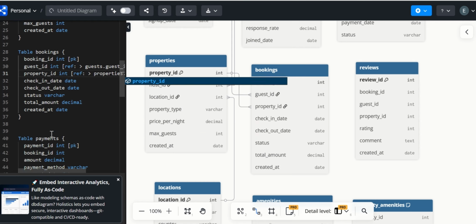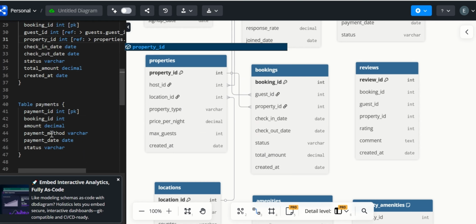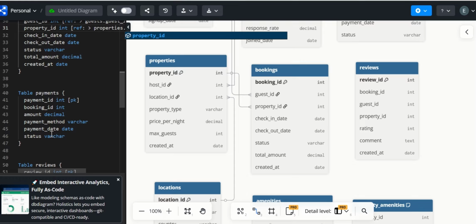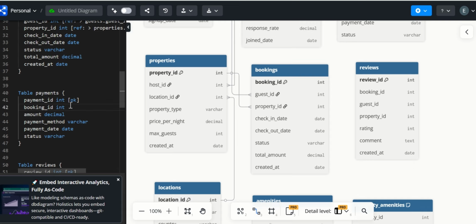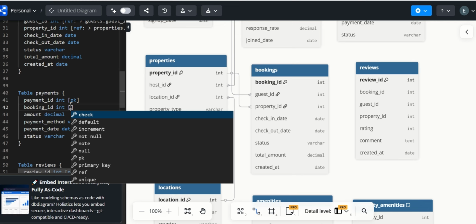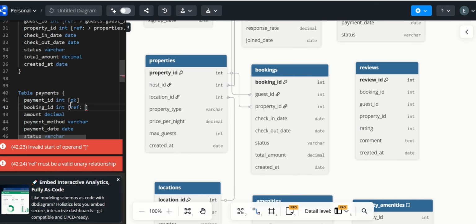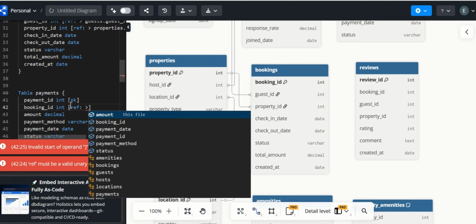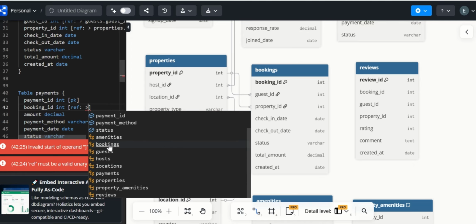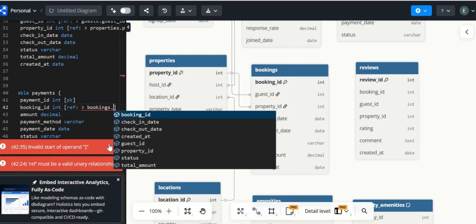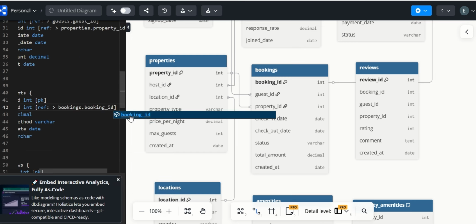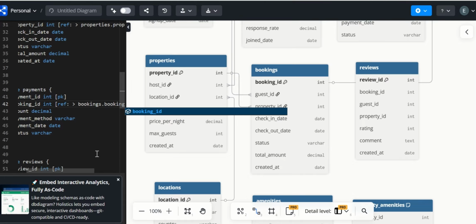After that, let's go to payments. We have booking ID here, and we know booking ID is a primary key in the booking table. So ref bookings, booking table, booking ID. Yes, so we have a relationship.